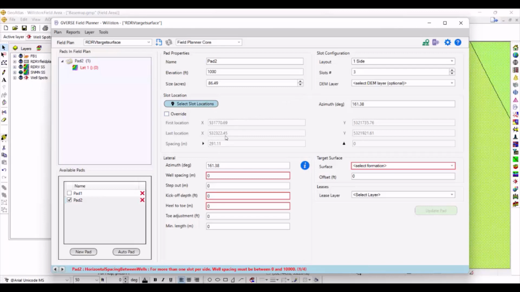Now there are some other fields that we will need to fill in to configure our field plan. So in the lateral field, you can add the well spacing, the step out length, the kickoff depth, the heel to toe length, and so on and so forth. For your well spacing, I'm going to keep it to 200.